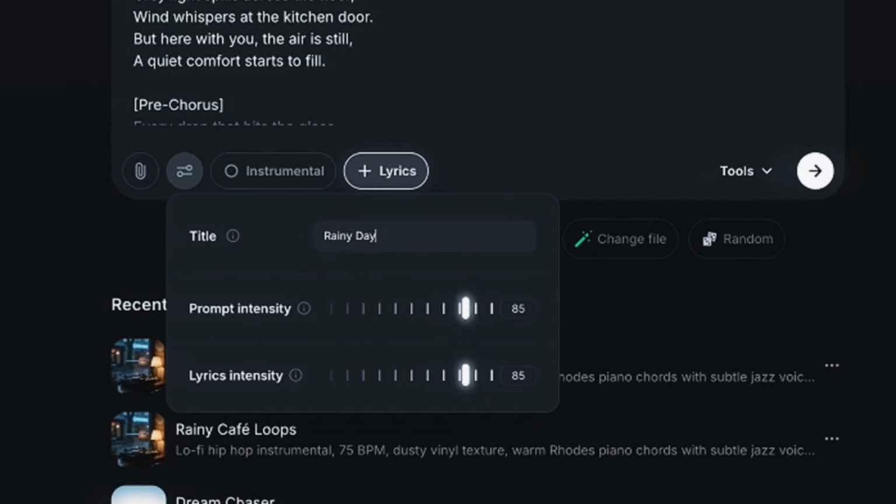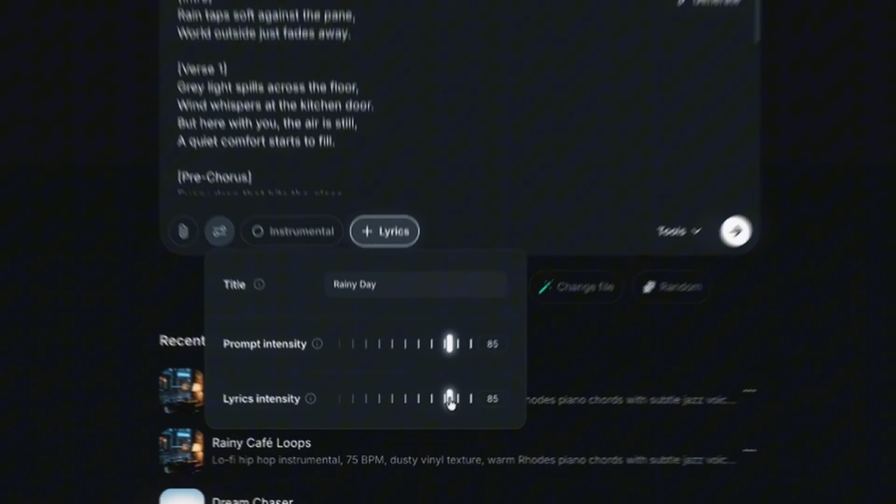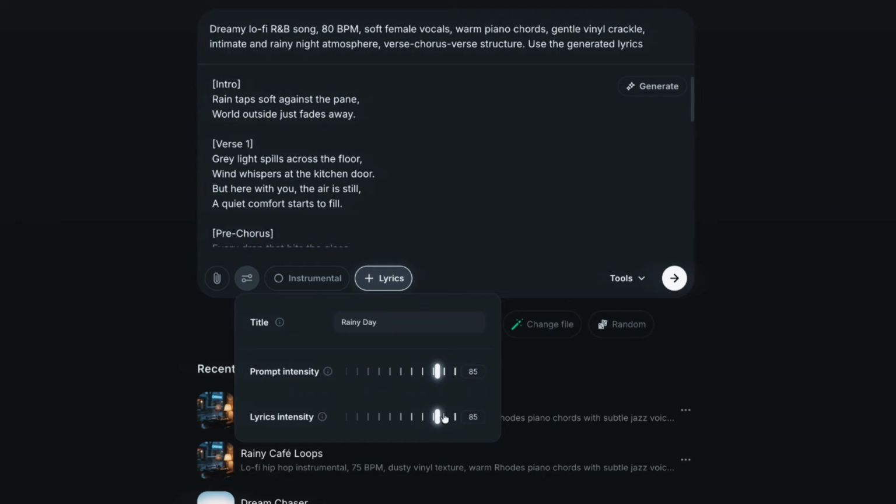Prompt intensity is how tightly the AI sticks to your musical description. At 90 or above, it follows your prompt almost literally. The instruments, the tempo, the mood, all locked in. Drop it to 60 and the AI starts making its own creative choices, which can go either way. Lyrics intensity works the same way for the vocal performance. Crank it up and the singer follows your lyrics precisely. Bring it down and the AI might rephrase lines or change the delivery to fit the melody better. I'm leaving both at 85 for now, which gives a good balance between control and letting the AI do its thing.